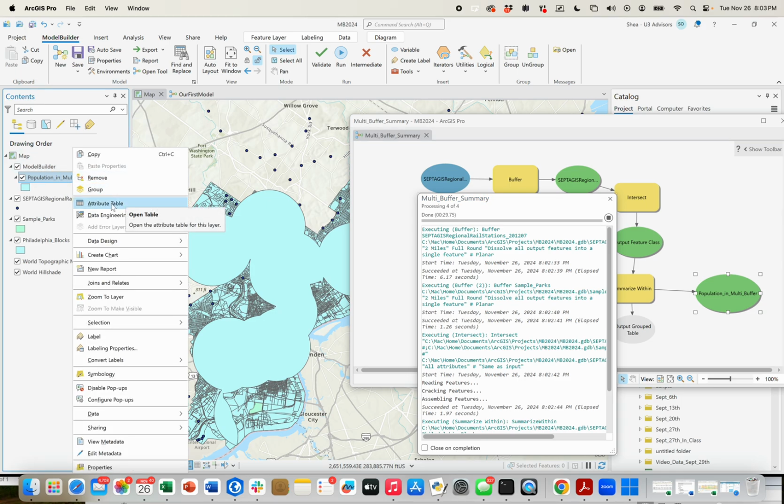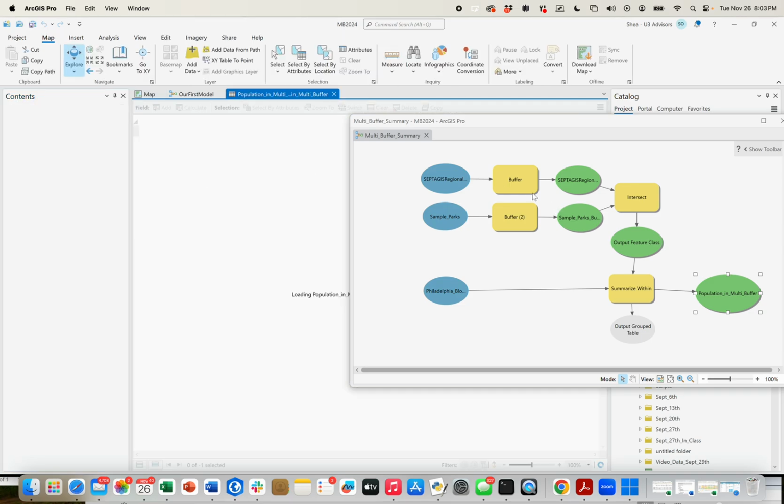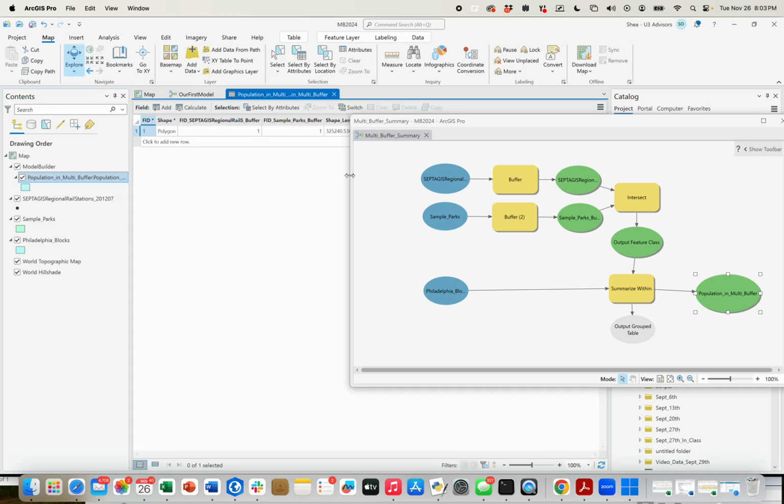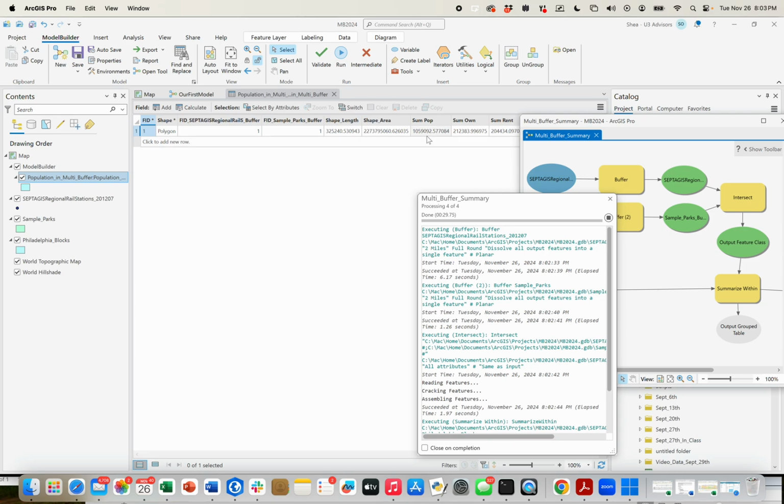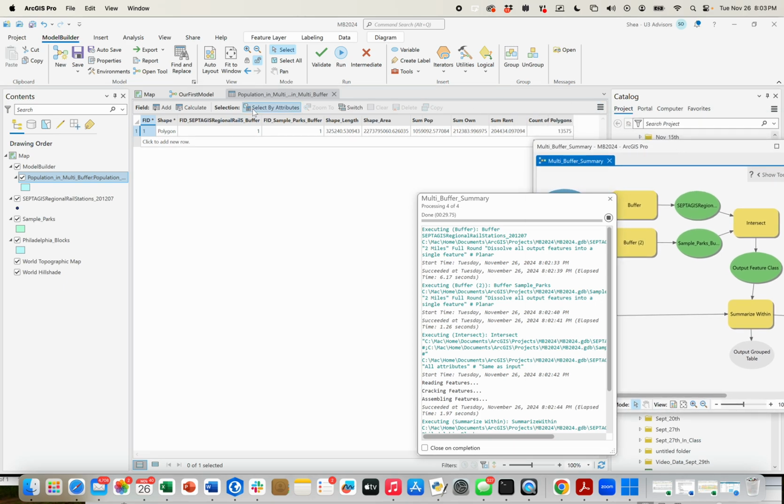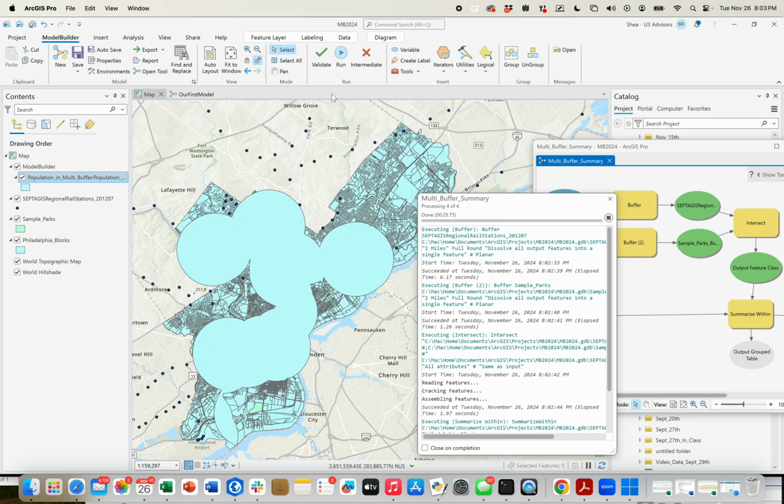So I could come in here and I could open the attribute table. And there we go, right? I got my uniform buffer for all those shapes, and this tells me the total population, the total that owned, and the total that rented in there. So something that normally would have taken a number of different steps to achieve, I'm able to get it done pretty quickly here through a combination of intersecting, and buffering, and then running my summary. And that's the basics of Model Builder.